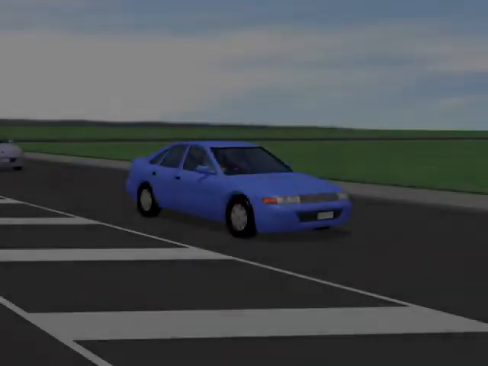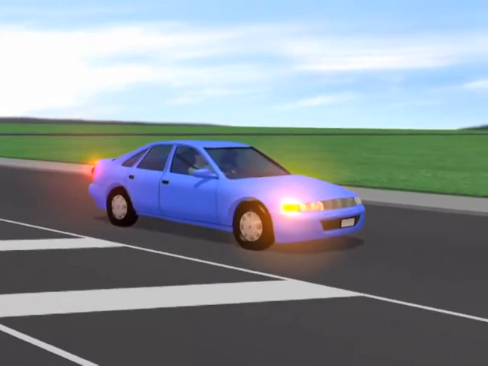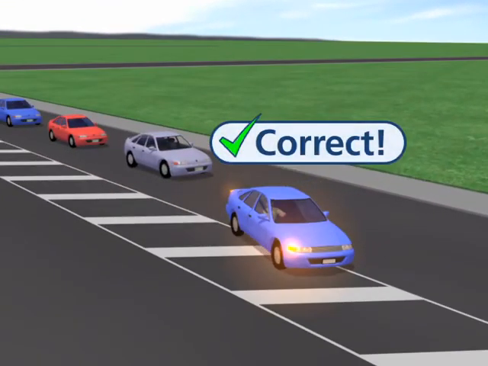Now there is one other thing. If you do happen to go in late on a flush median, look over your shoulder for traffic beside you before you move across. Remember, the testing officer can award you a fault for not checking your blind spot.